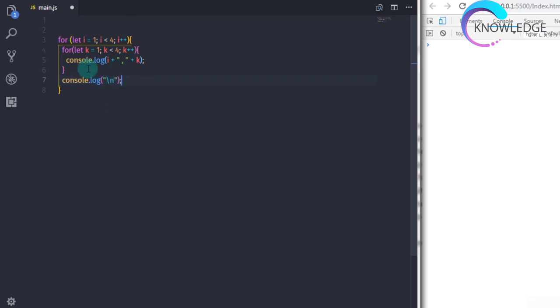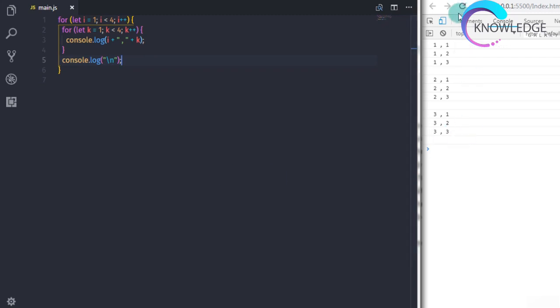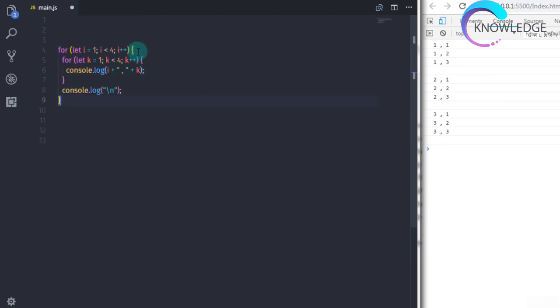Now let me show you the output of this code. So I will just run this code. You will get this output on your console, but it is really weird. So let me explain how this output came out. First, the outer for loop is executed and assigns 1 to the i variable. Then it will check whether i is less than 4 or not. If the expression returns true, then the body of the statement will execute. So i is less than 4, so the inner loop will execute, right?